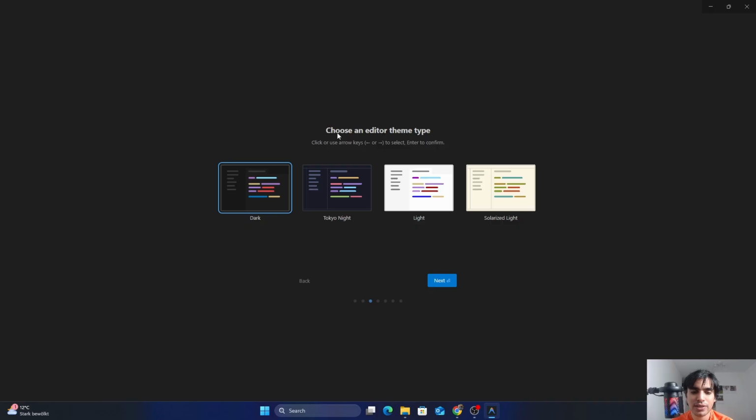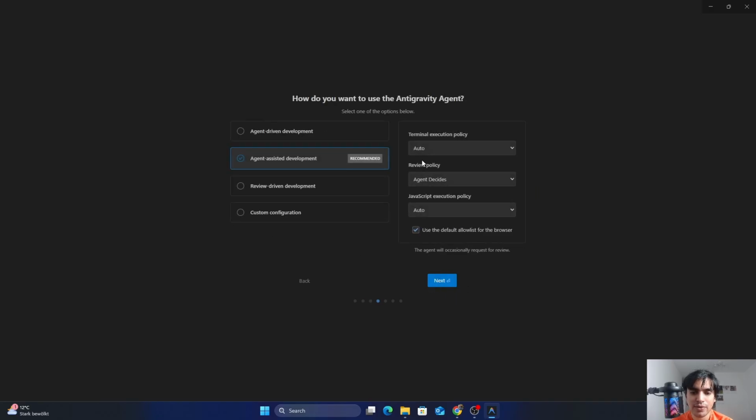Here you can choose the theme for your editor. I'm okay with the dark theme. After selecting your theme, click on next. Here we have to select how we want to use this Antigravity agent. Here we have 4 different options. In the first one, the agent will take control of all the development. In the second option, the agent will assist us to do the development, and it is also the recommended one. In the third one, the agent will review the development and help us to improve it.